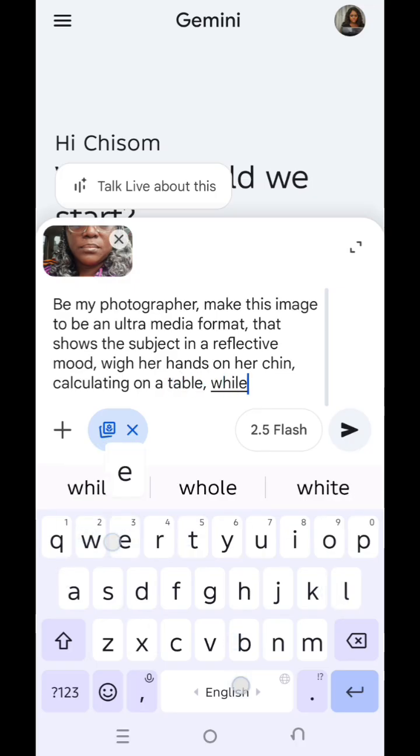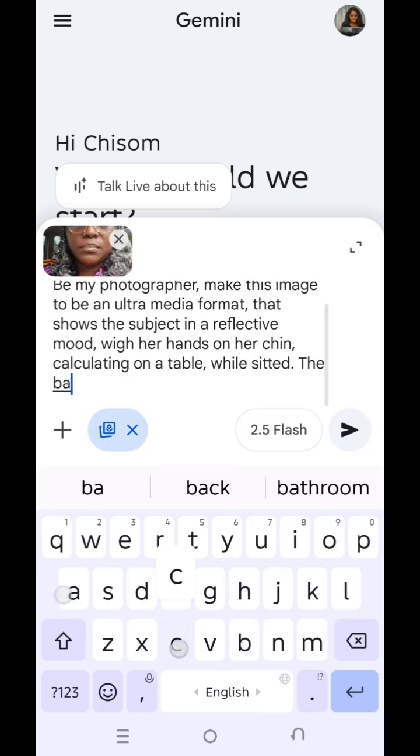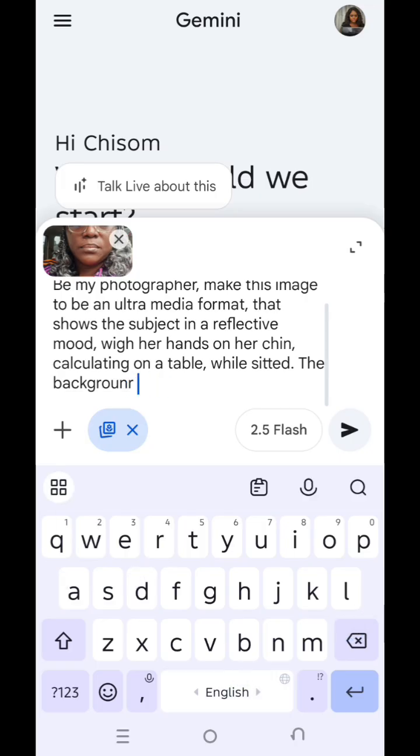So be my photographer, make this image to be an ultra media format that shows the subject in a reflective mood, right, with her hands on her chin, calculating on the table while seated. Seated is not spelled well. Okay, the background, I'll change all of these spellings in a bit.